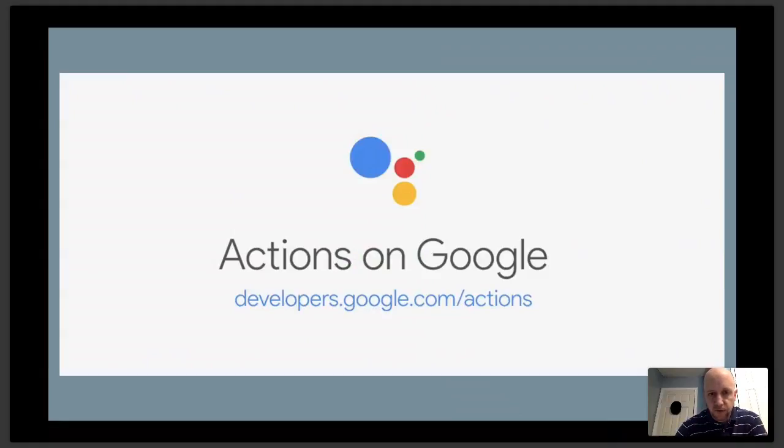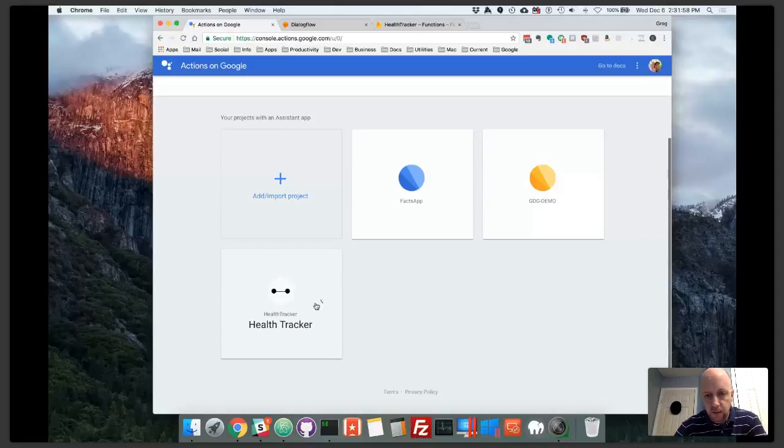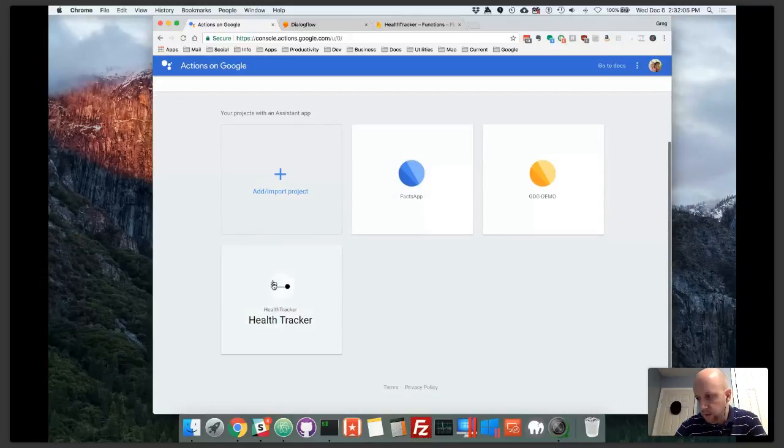I'll open that up really quick. I've also got screenshots if I have issues. Okay, here we go. I'll go up to my dashboard. So this is Actions on Google, and you can see I have several different projects here: different demos, a sample app I started with, and my health tracker. You can see I got my own little icon here. Okay, so I'm going to go into my health tracker.